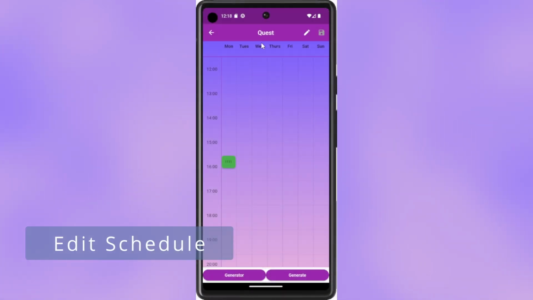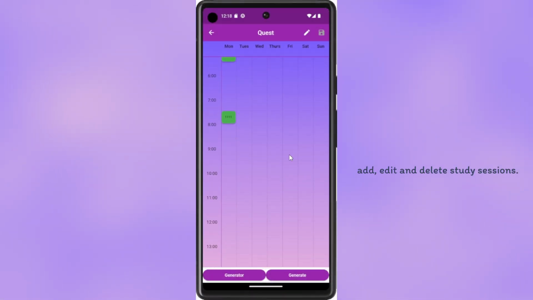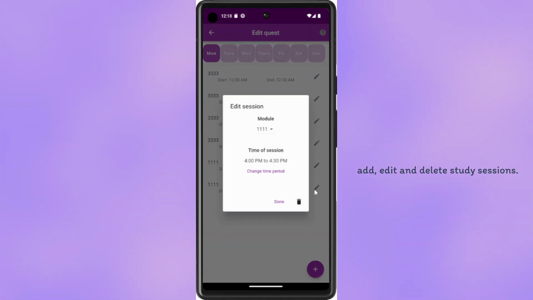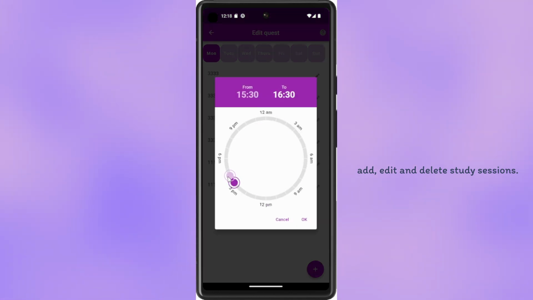In a case where the user is dissatisfied with the schedule generation algorithm, we have an option for the user to edit their schedule. They can customize the generated schedule according to their liking and comfort levels. Users can add, remove, and modify their study sessions.